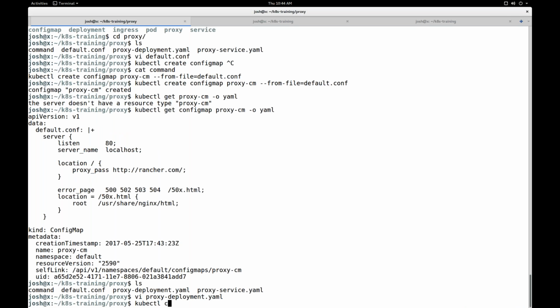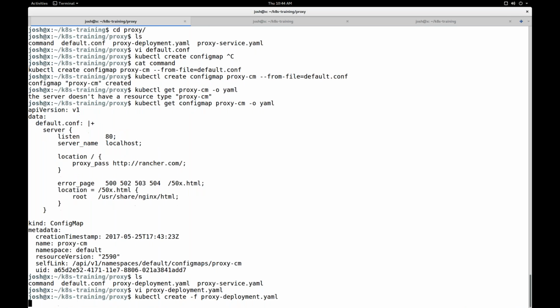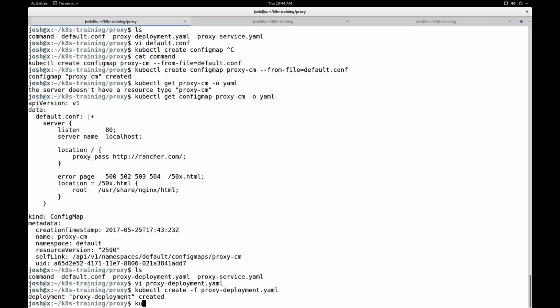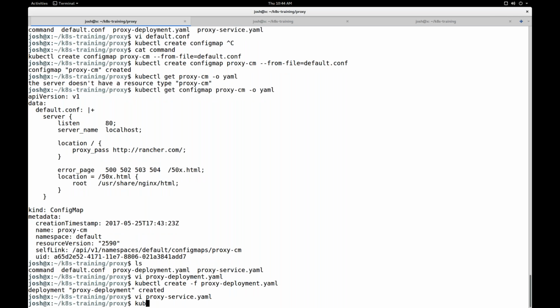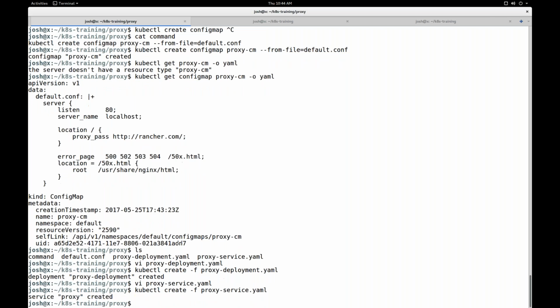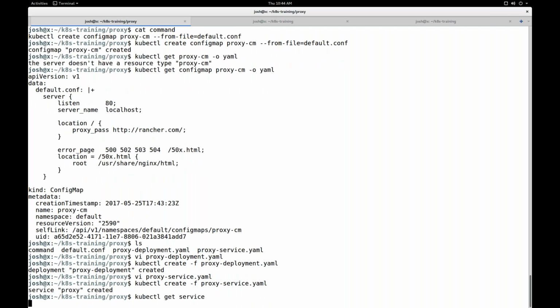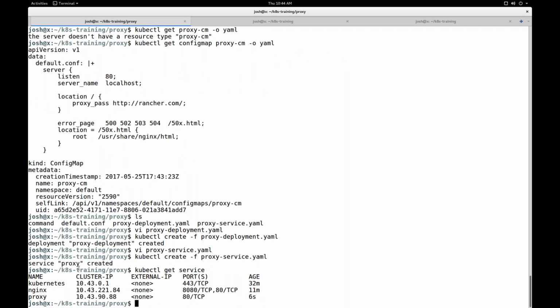Okay, so let's do kubectl create on this. Okay, you can see that the deployment was created. Once the deployment is created, behind the scenes, Kubernetes is creating these pods. Now I want to expose this as a service to this cluster. The proxy service is just going to be routing traffic from port 80 to port 80. I'm just using this to give a DNS name to these pods. All right, so let's create this service. And then we can do kubectl get services to see that it was created. Okay, so we have the proxy service now.